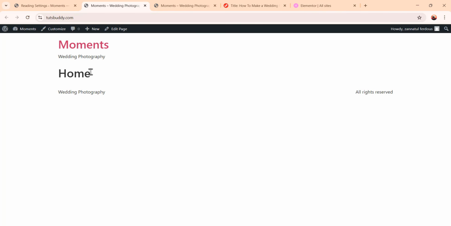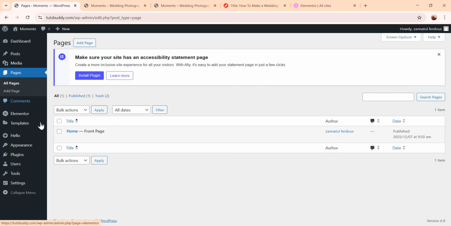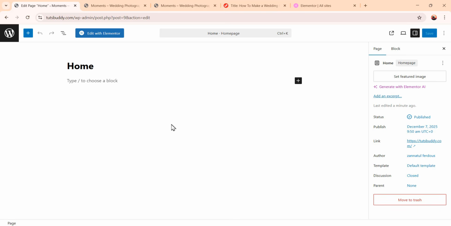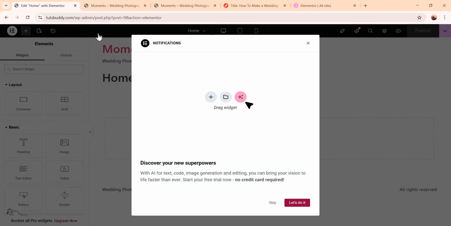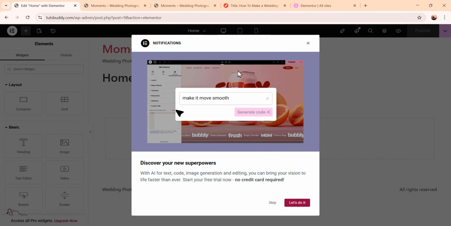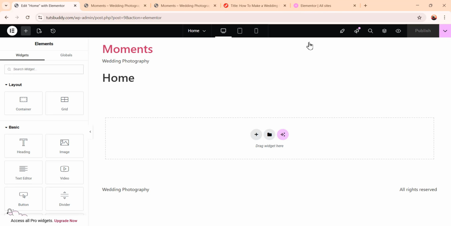Now let's start designing our website. So let's go back to our WordPress dashboard. From here, go to this Pages option and go inside this Home. To edit it with the Elementor Page Builder, all you have to do is click on this edit with Elementor. As you can see, it has brought us to the Elementor Page Builder. It is showing a small notification over here. All you gotta do is click on this cross.